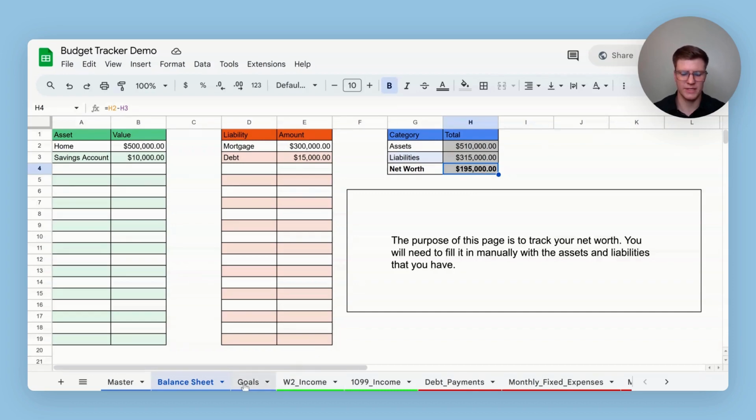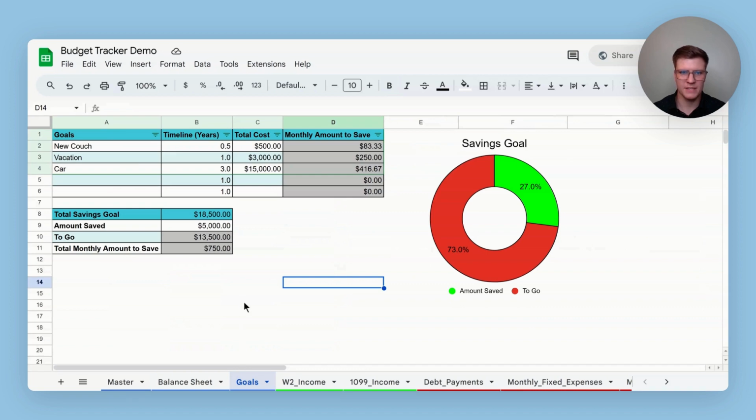Let's move over to the Goals tab. This tab is basically goals, things that you're saving money for currently. So I filled out a couple as an example. You'll start in this column and just enter in the name of your goal. So right here we have 3 listed: a new couch, a vacation, and a car.